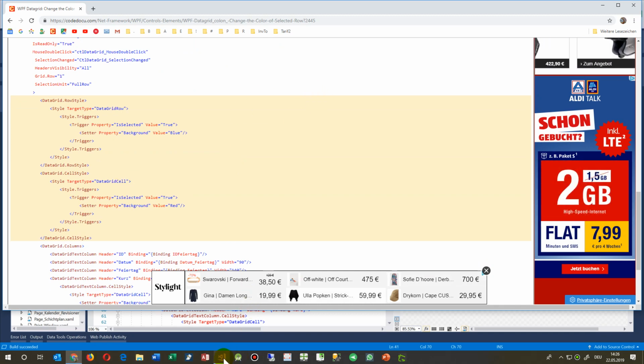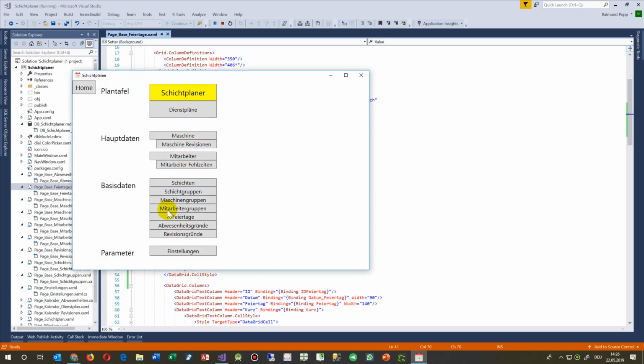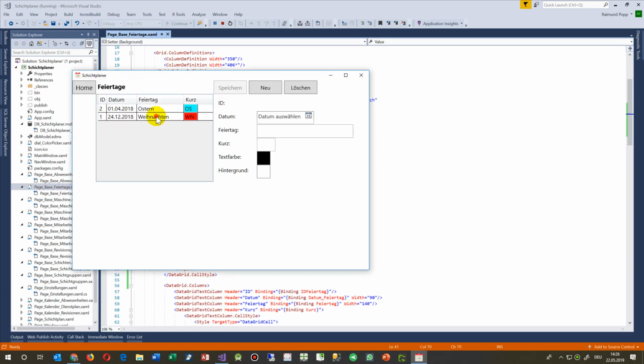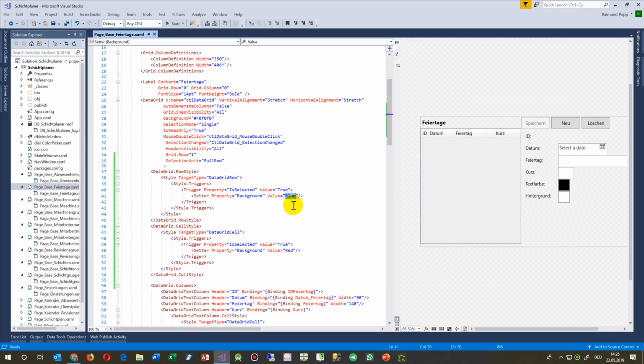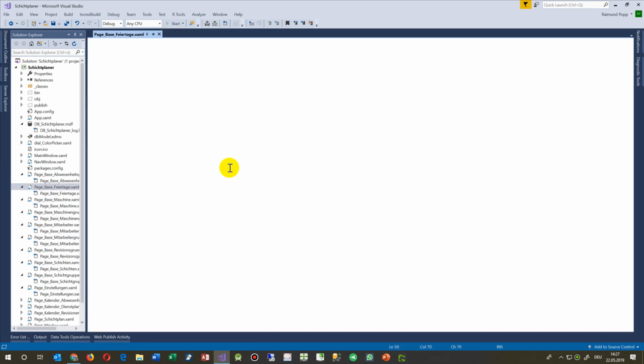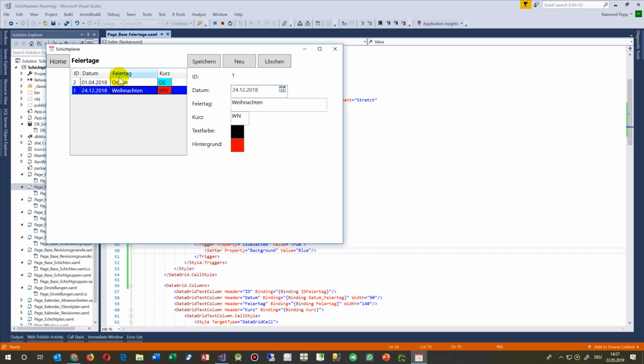So we start it again. And as you see there, now we have the selected column, selected color, and normally we set both to blue. That's the right one. And now you see, as soon as I take off the cursor from there, the selection should still stay in that field.